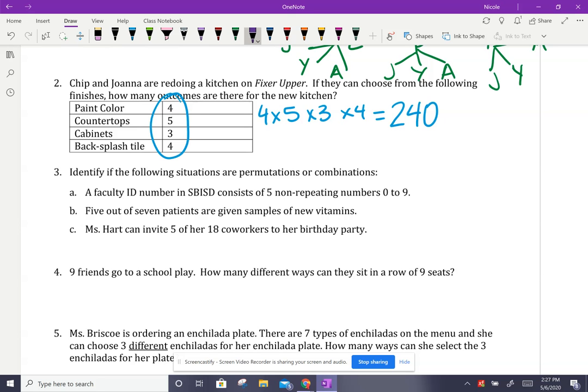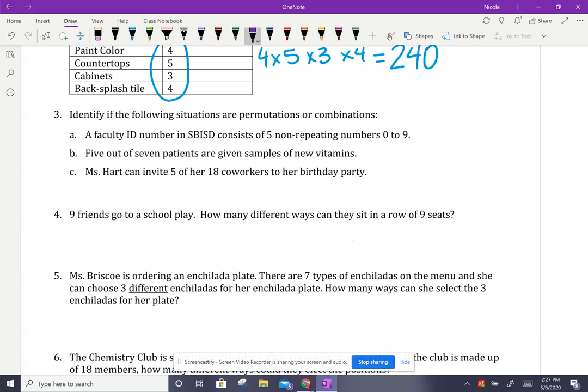Okay, following to our next question. It says, identify if the following situations are permutations or combinations. A faculty ID number consists of 5 non-repeating numbers from 0 to 9. So you have to think about an ID number. If you change the order, is it going to give you the same person if you type that number into a system? Or is it going to give you a different person? It's going to give you a different person. So this is a permutation. So the order of that ID, just like a password, would matter. So remember, P, permutation, or password.